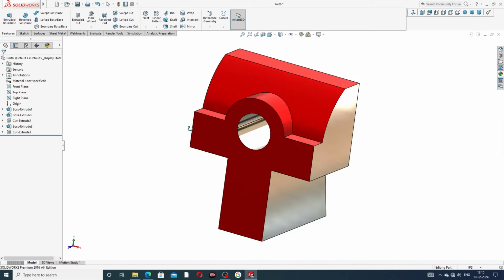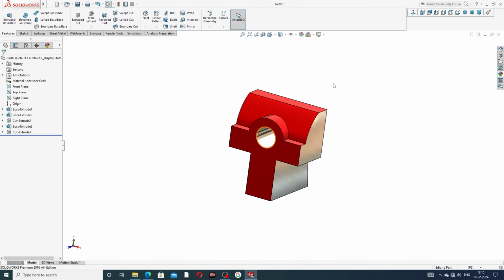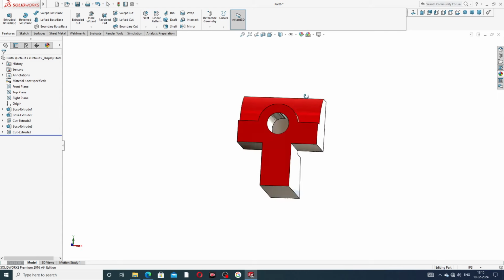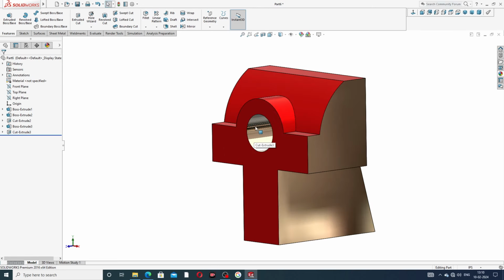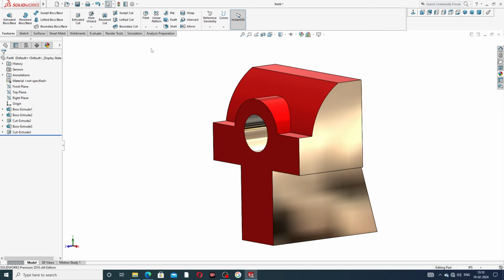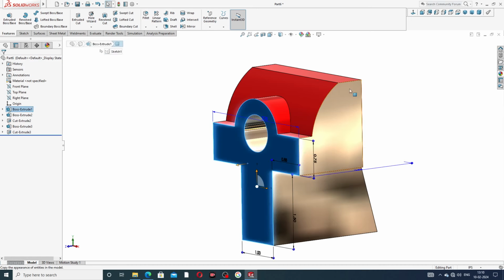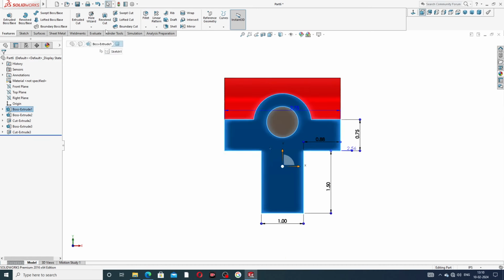This is a perfect cutting. Okay, and this is perfect. And again, use the Hole Wizard and then use a thread. Again, select this face normal and go to Hole Wizard.